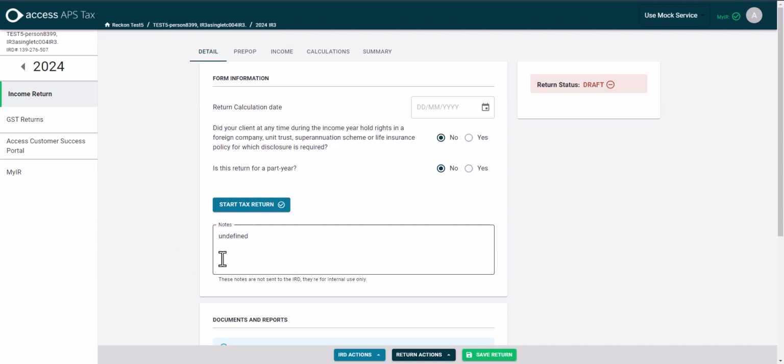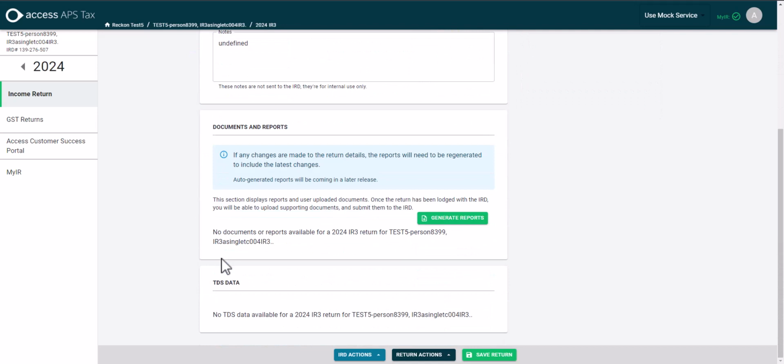This section here is where you can add some notes, maybe for the entity, the individual, or the tax return itself. These notes are not sent to the Inland Revenue and they are for internal use only, so that's an option under the details tab in here as well. Once you've completed the return and you've chosen to generate the reports, this is where they'll be listed under Documents and Reports under the Details tab.